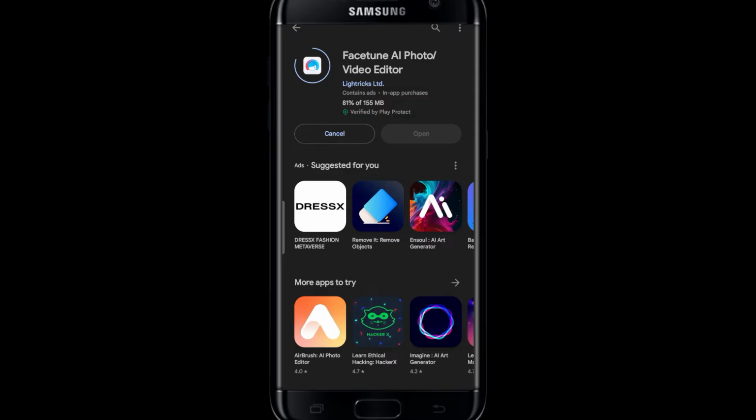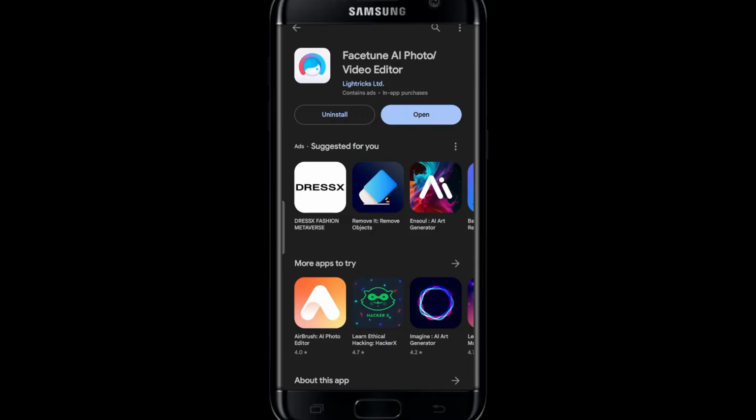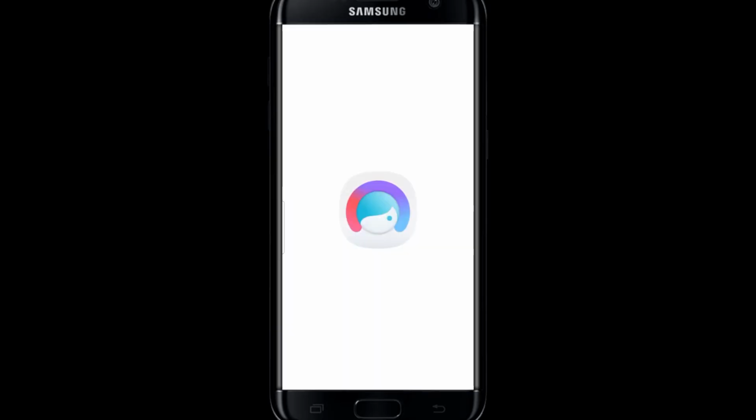Now once you find the Facetune application, just tap on the install button and this will begin the download and installation of the application. Wait for the installation to complete, and when you see the open button, just tap on it and this will open up the Facetune application.